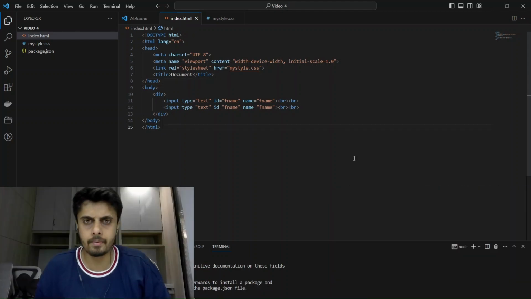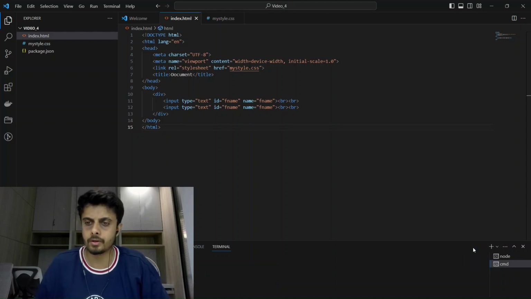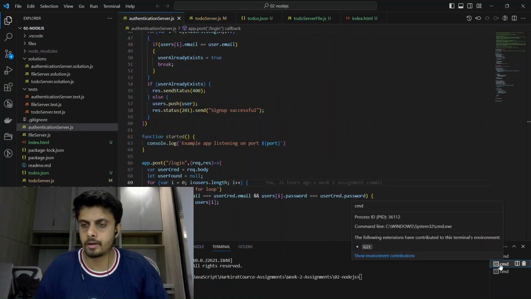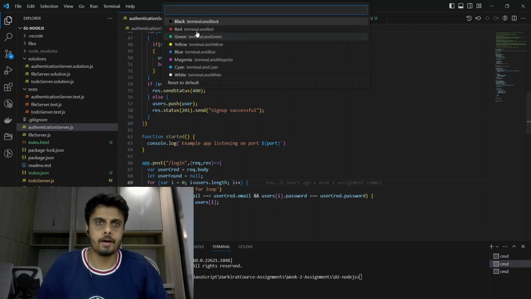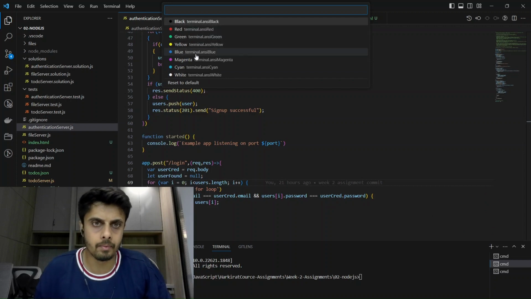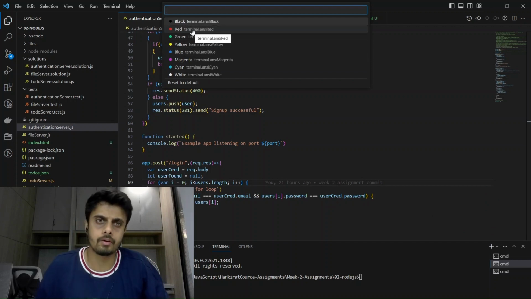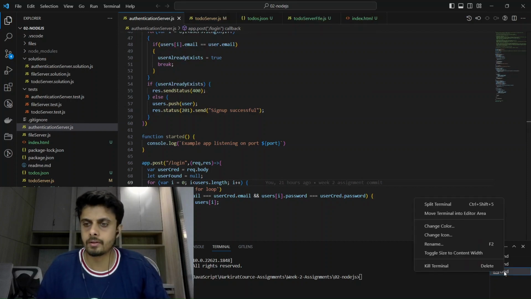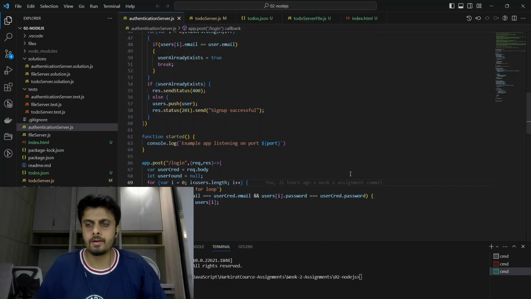Many times it happens that you need multiple command line terminals in one single project, each command line terminal doing its separate task. So you can create new command line terminals by simply clicking on plus over here. And you can also change the color of the icon by right-clicking and choosing change color. You can click on any of the multiple colors, whichever you like. Suppose I am using this terminal for testing purposes, so I will click on the red color. I'm using this terminal for production purposes, so I will click on green, and so on.